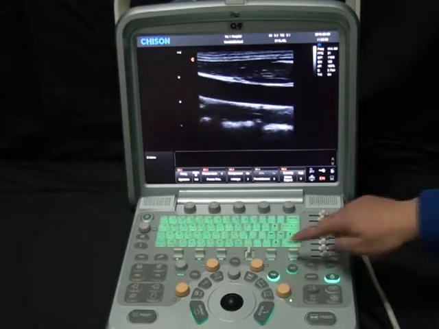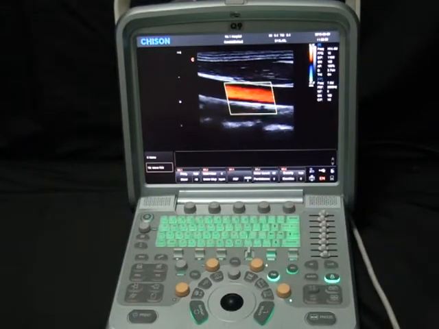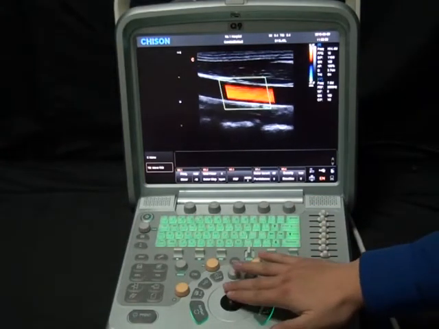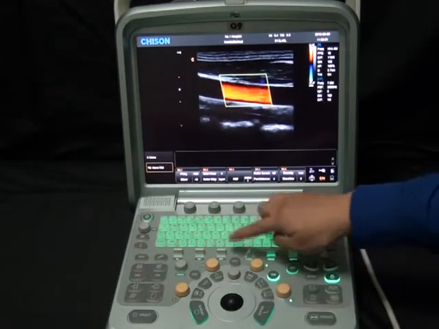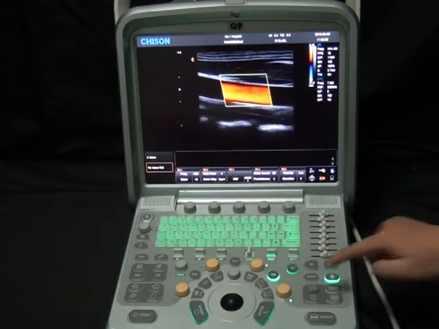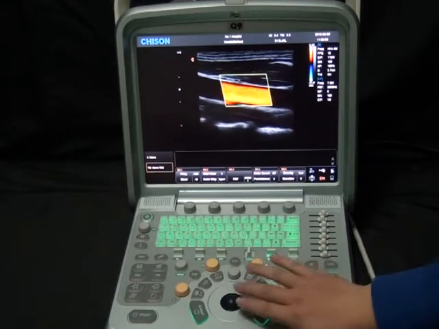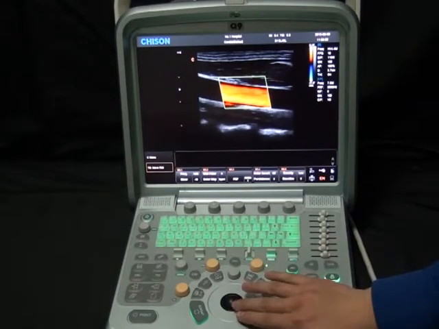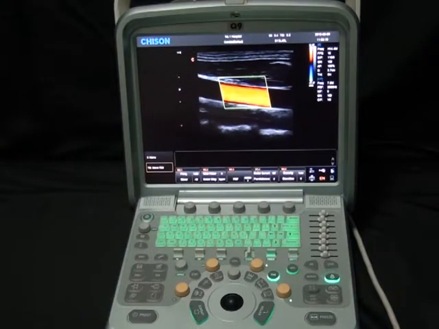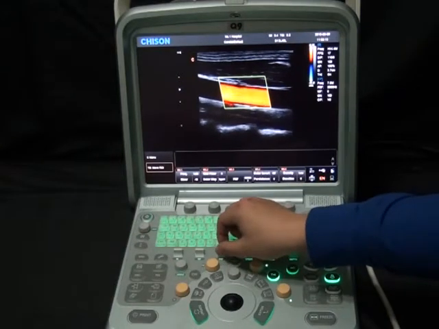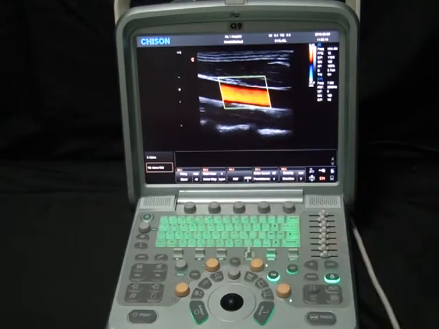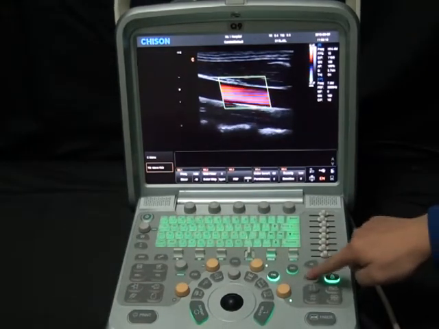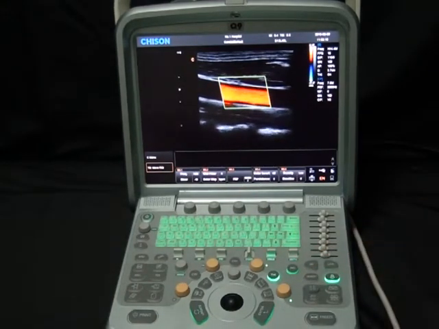Press button C to enter into C mode. In this mode, we generally adjust the position of the sample box, PRF, and invert. Move the trackball to place the sample box in the target position. Twist button C and steer PRF pedal to adjust the blood filling degree. Press invert key to change the color direction of the blood flow. Same as the B mode, there are also other parameters for you to adjust to improve the image quality.